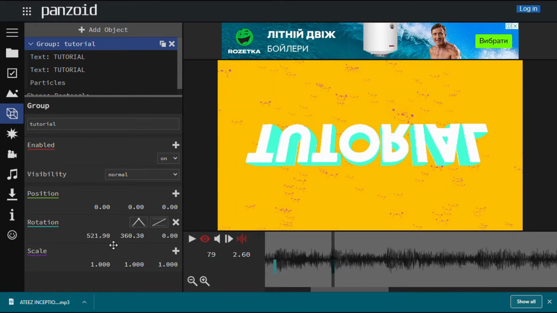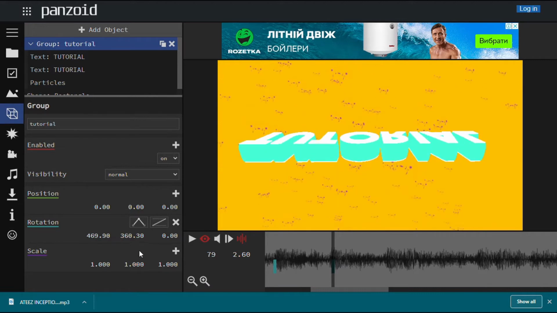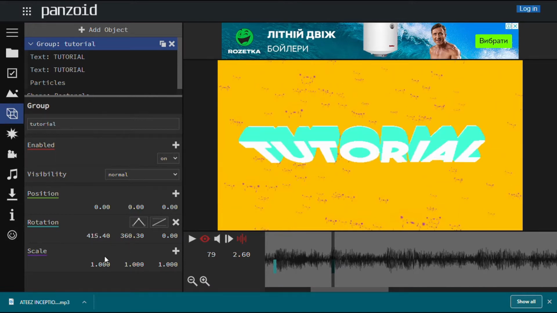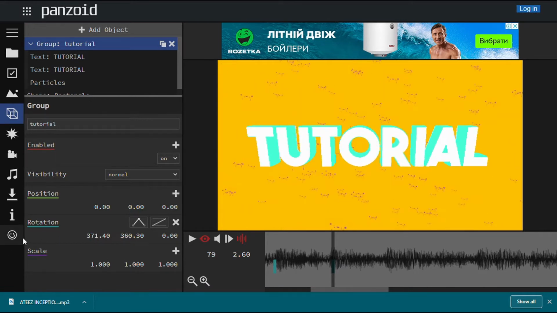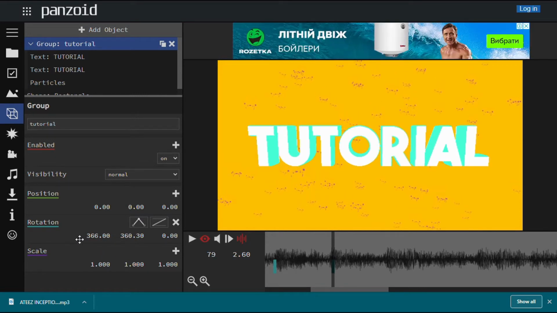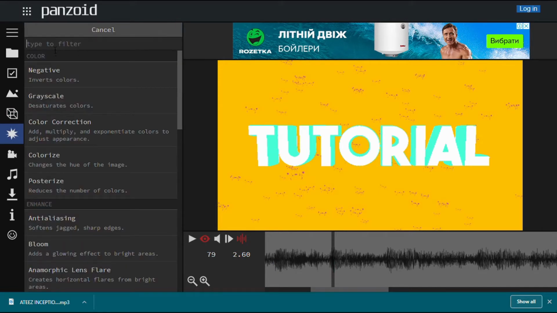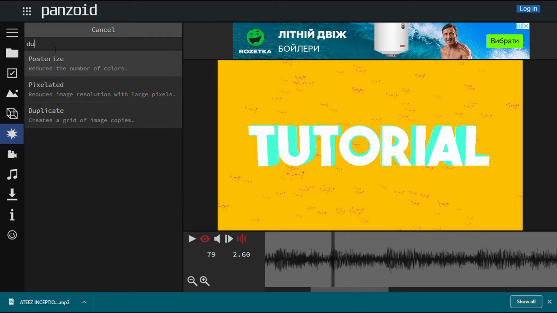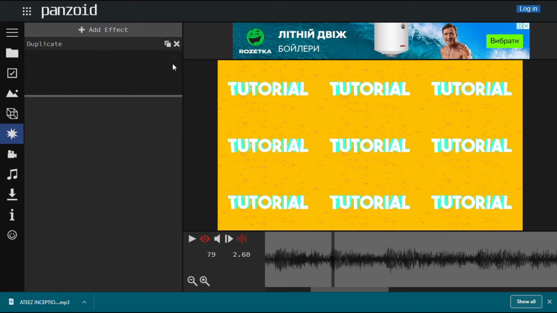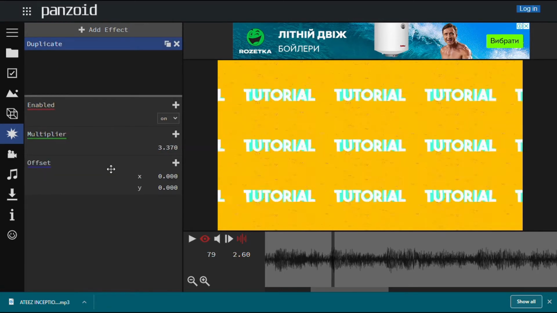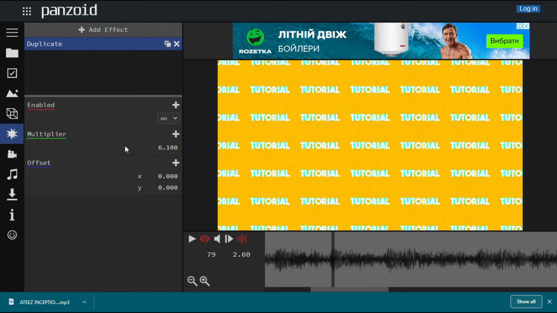So, another interesting thing, let's just add. I'll just show you what it is. It's a thing with infinite possibilities. And it's called effects. There's a ton of effects, right? So I'll just show you one of them, which I'm kind of going to use right now. It's called duplicate. Bam! Wow, look at that. So let's click it. Okay, what's this multiplier? Whoa, it really goes on and on and on.